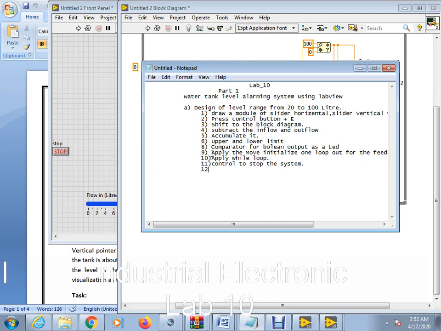And extract data as a delay of 1 second, so use a wait timer. So these are the steps, if you want to do it stepwise, or you can do it according to my video. It's up to you. So this is lab 10 part 1. Okay.